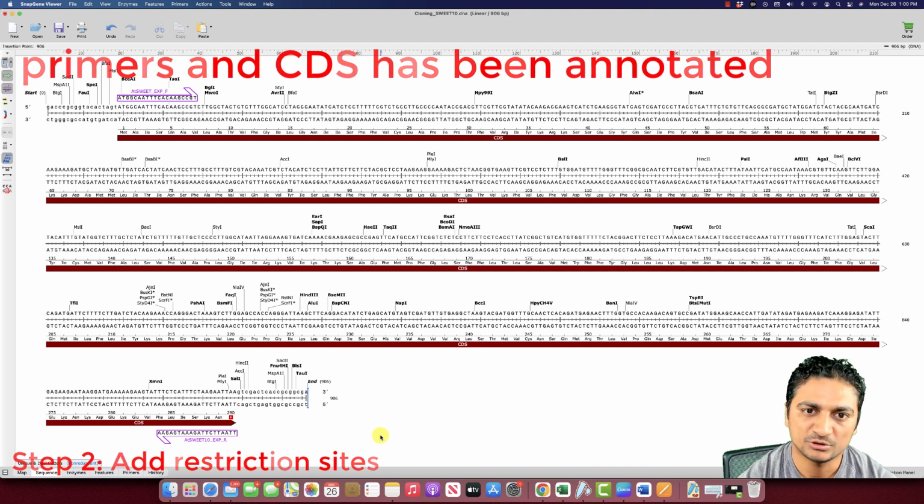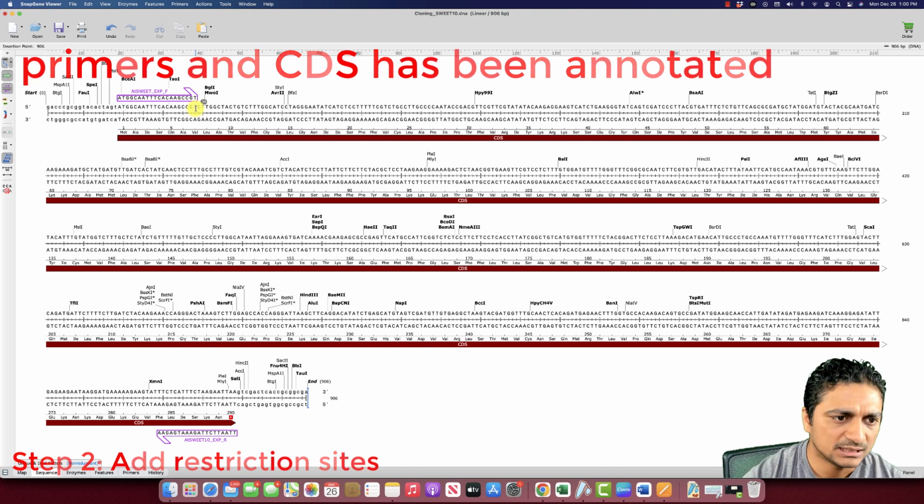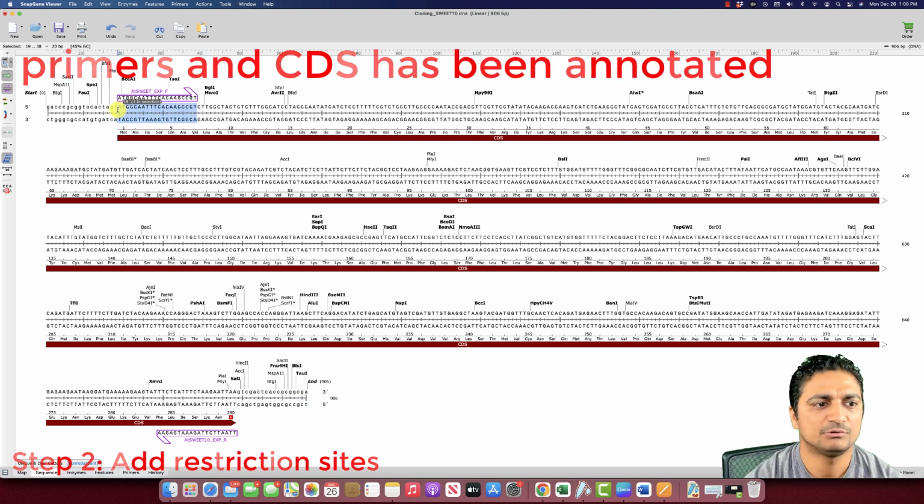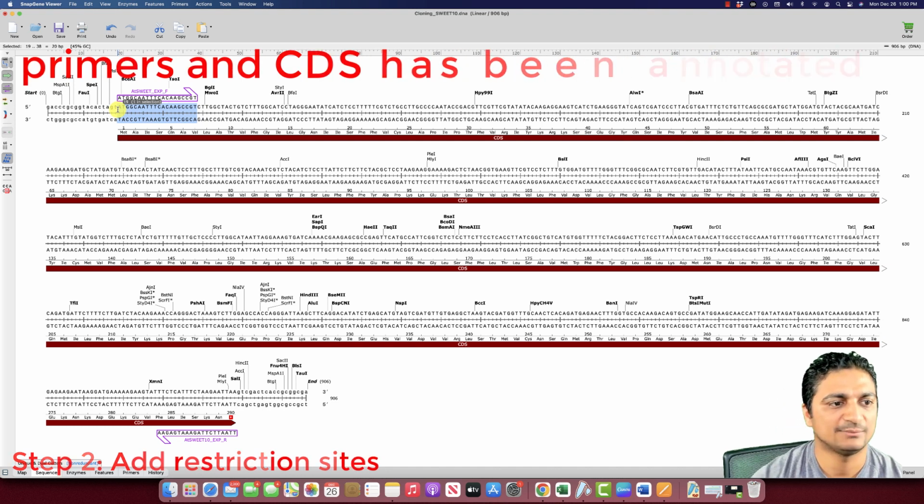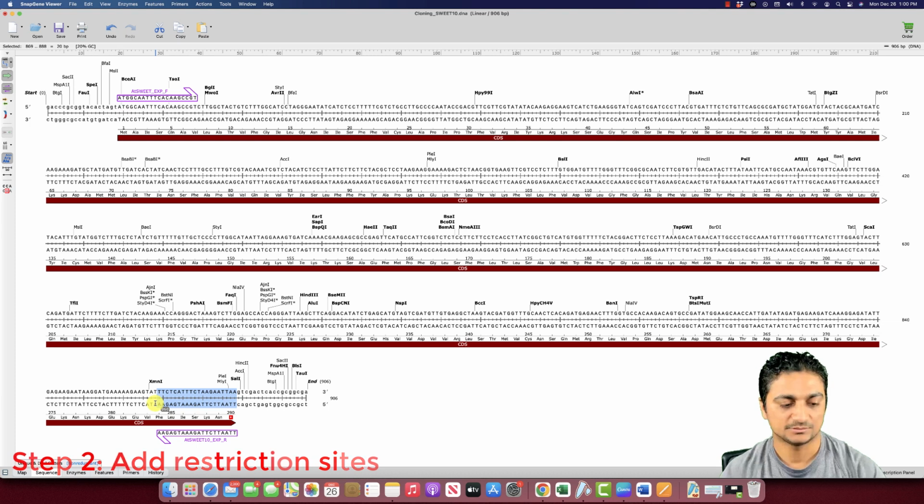So there is one more step we need to consider, that is the primer. So in the last lecture we added this as a primer. So if we only add this one as a primer, then we won't have any restriction site to cut exactly in the location we want. And this is the forward primer, and this is the reverse primer. So what happens? If we use only these two primers, then we won't be able to clone it.